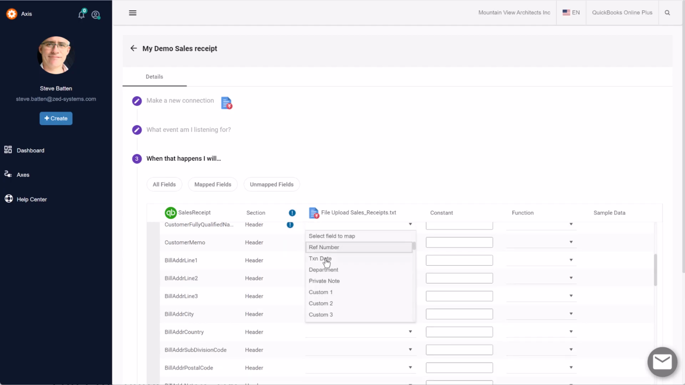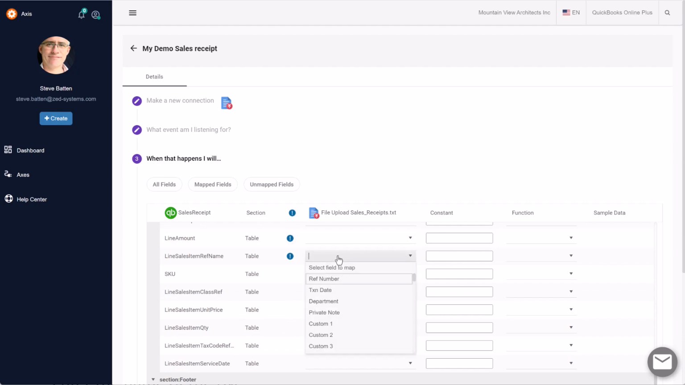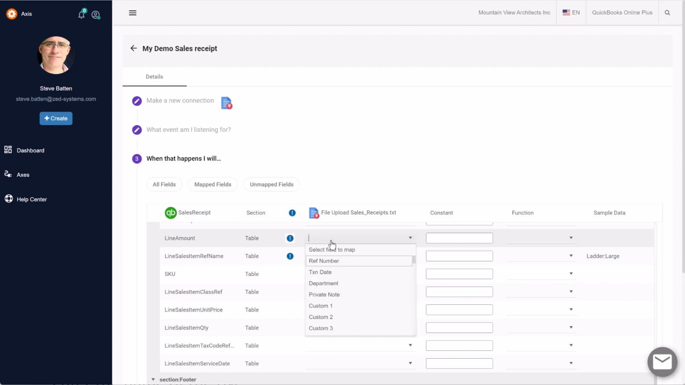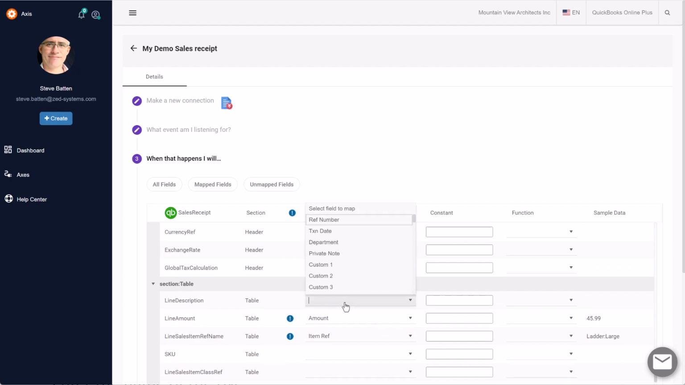So I'm going to put in the customer. And the other mandatory fields is the item, the amount, and a quantity, and put in a description as well.